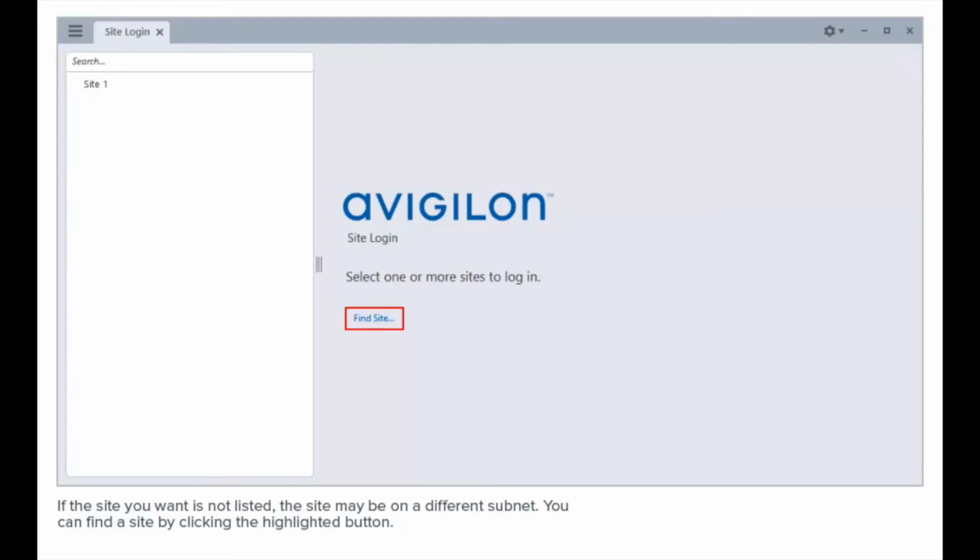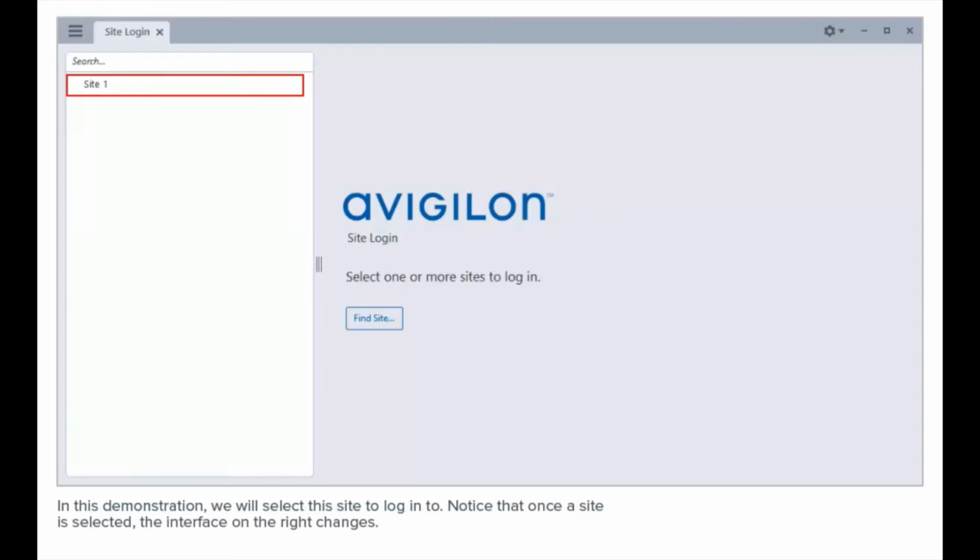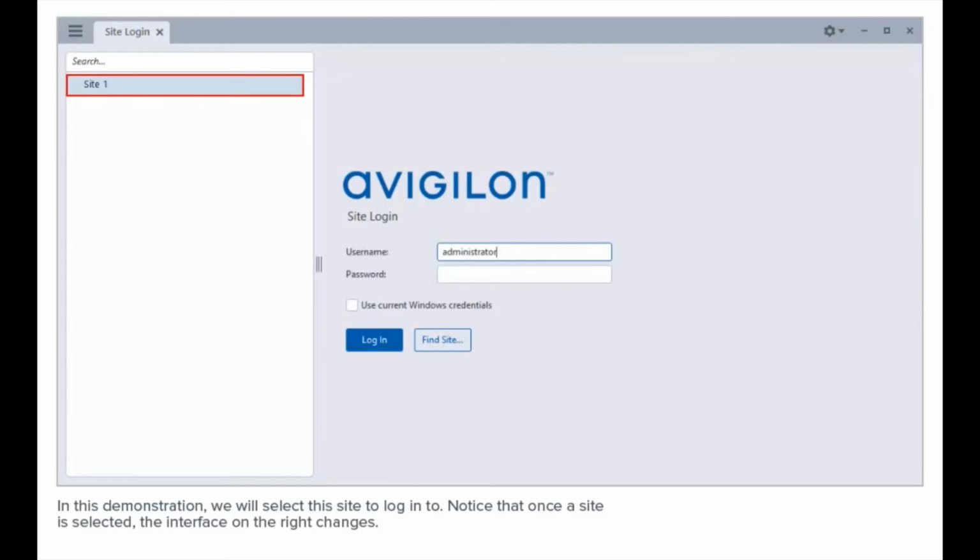You can find a site by clicking the highlighted button. In the dialog box that appears, you can enter the IP address or host name of the site. If the port has been changed from the default, enter the base port as well, and then click here. The new site is automatically added to the site list. In this demonstration, we will select this site to log into.